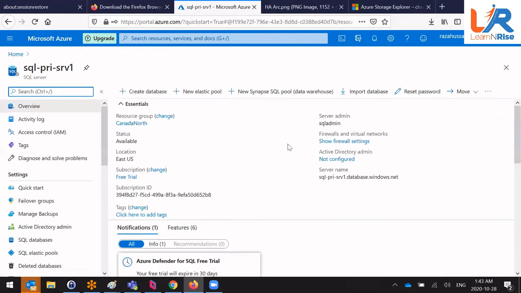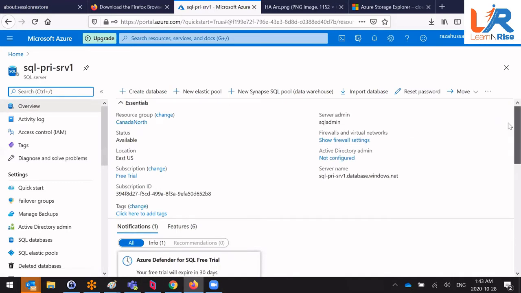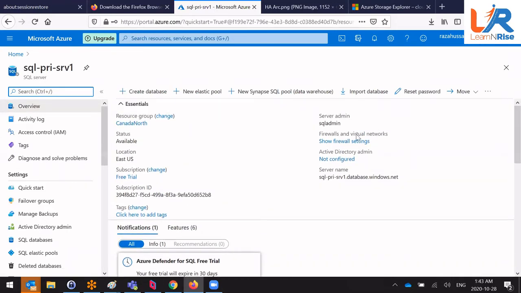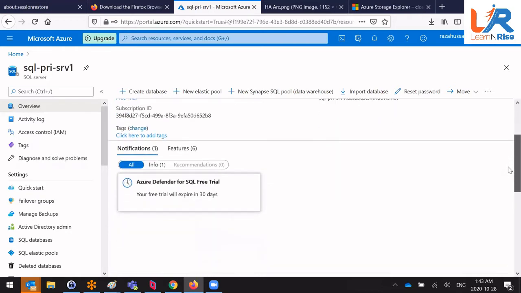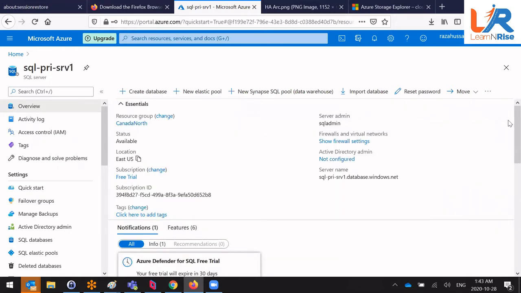Now look at where your server is. It is in East US. Now, let's say for example I want to create a replica. Replica means if one server goes down, I should have another server which is able to take over the load. There is something you will see called a failover group in the settings.